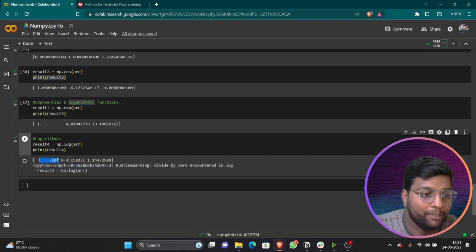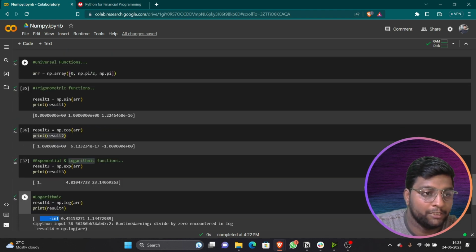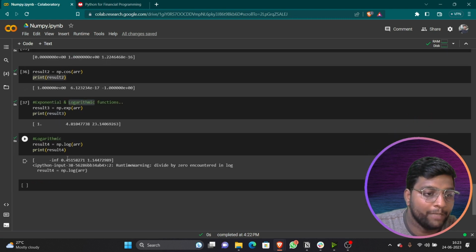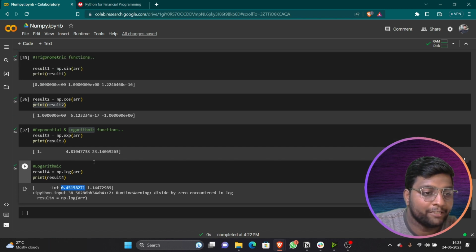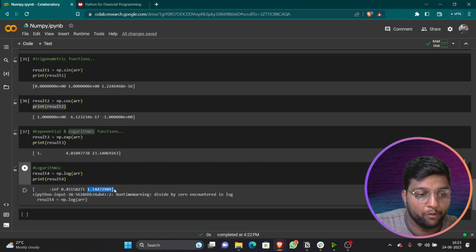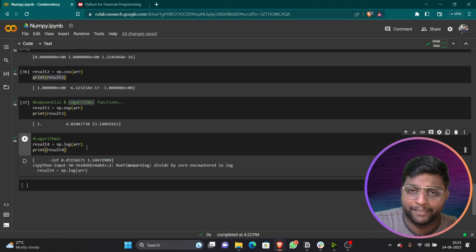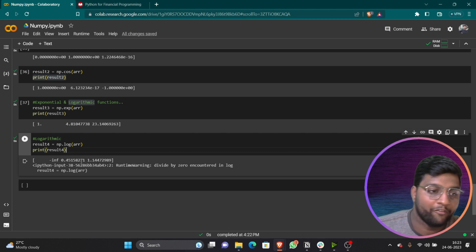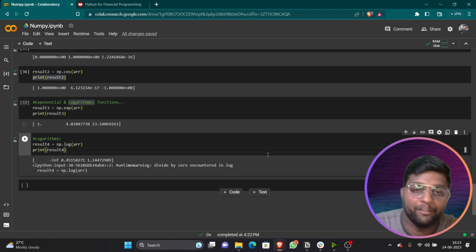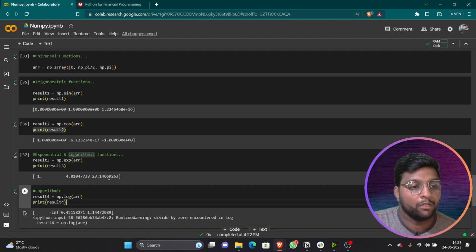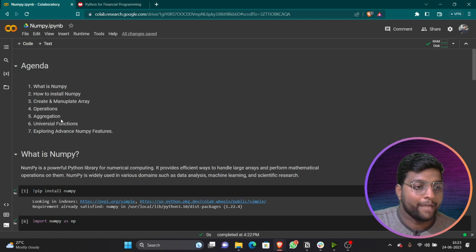So it's showing infinity. We gave 0, right, in the values here. For this, it's showing infinity. And for pi by 2, it's showing the value 0.45, and so on. And when it comes to pi, it's showing 1.44144, and so on. Like this, you can perform many logarithmic operations also if required. Normally, this is not required much. If you are performing some mathematical operations and dealing with financial related values, then this is required. You can have a look at this in detail. So that's all about aggregation and operations, and even universal functions are covered.